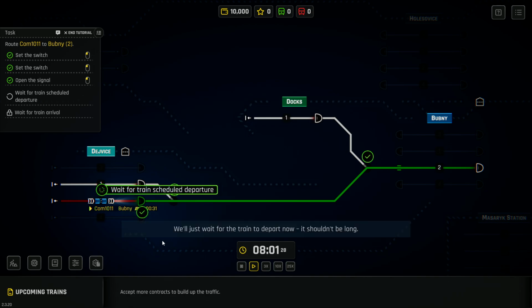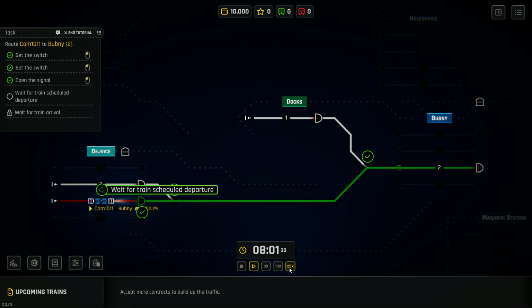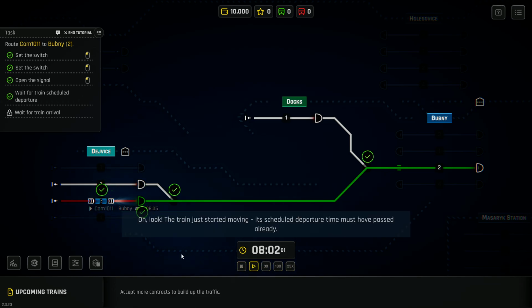We'll just wait for the train to depart now. It shouldn't be long. Oh look! The train just started moving. Its scheduled departure time must have passed already. Now we wait for the train to arrive in Bubny.